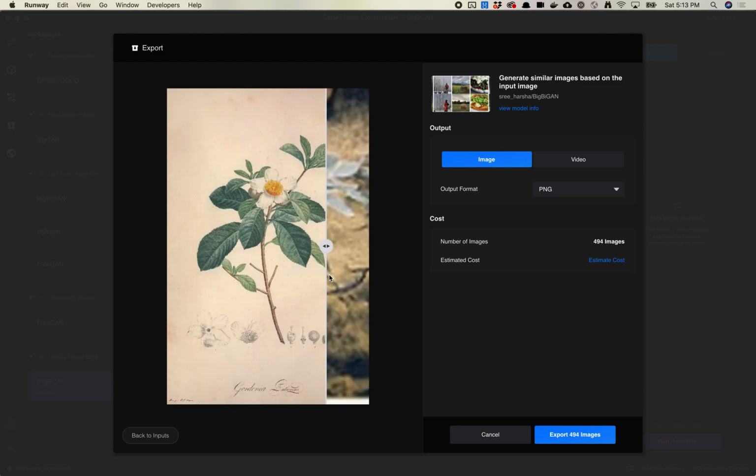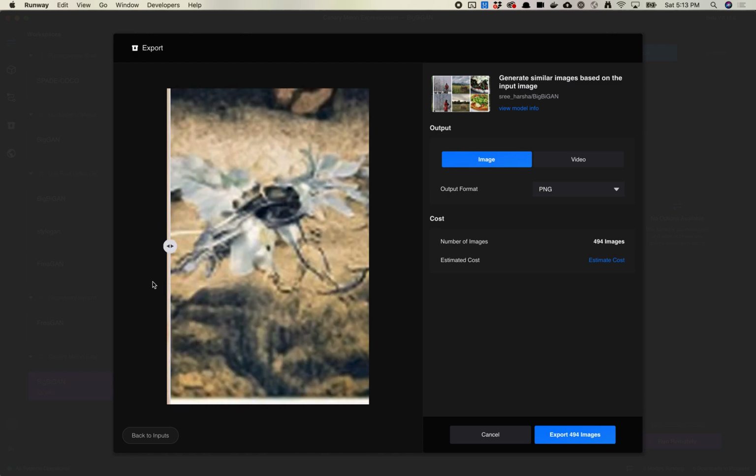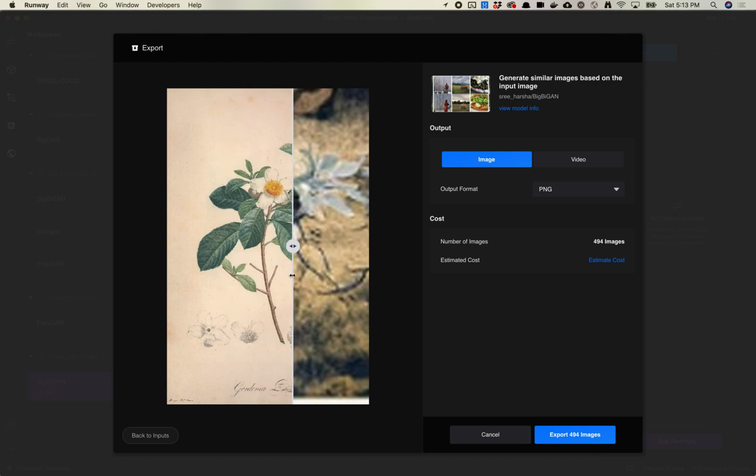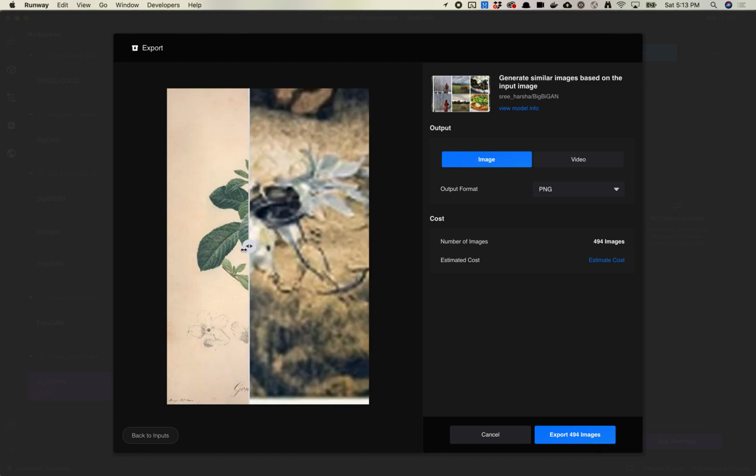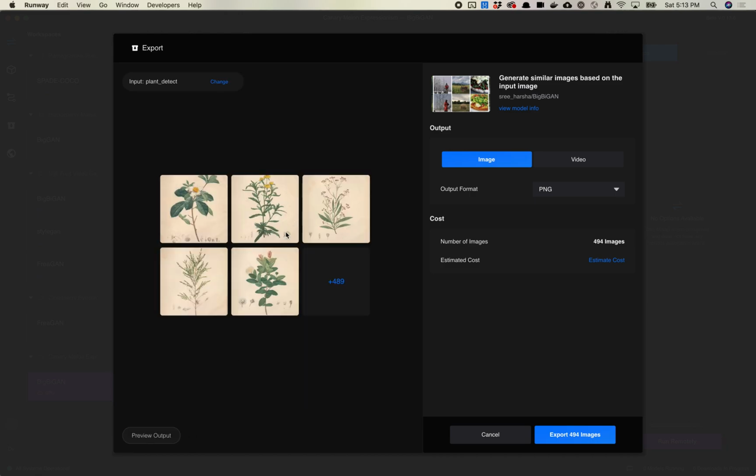You can scroll over. What's interesting here is I don't really see how they're that similar, although what might be happening is it might be cropping in on this. So this is one of those cases where I might want to play with the BigBigGAN model a little more before doing a batch export. But in this case, let's just go ahead and do a batch export from this. There are 494 images in this data set. Let's go back to our inputs. You can see a sample of them here.